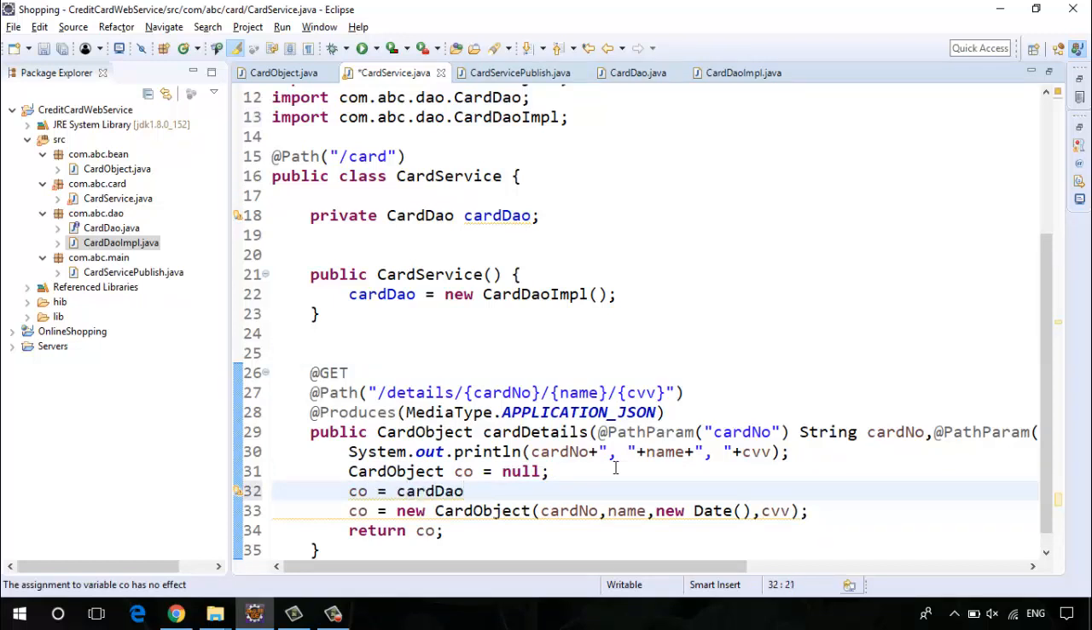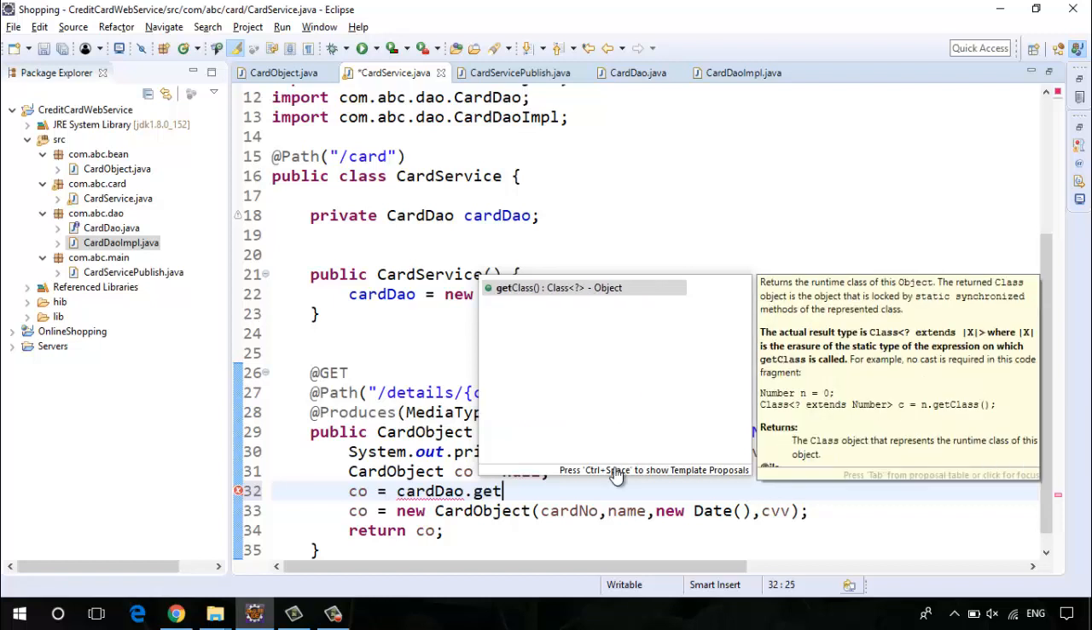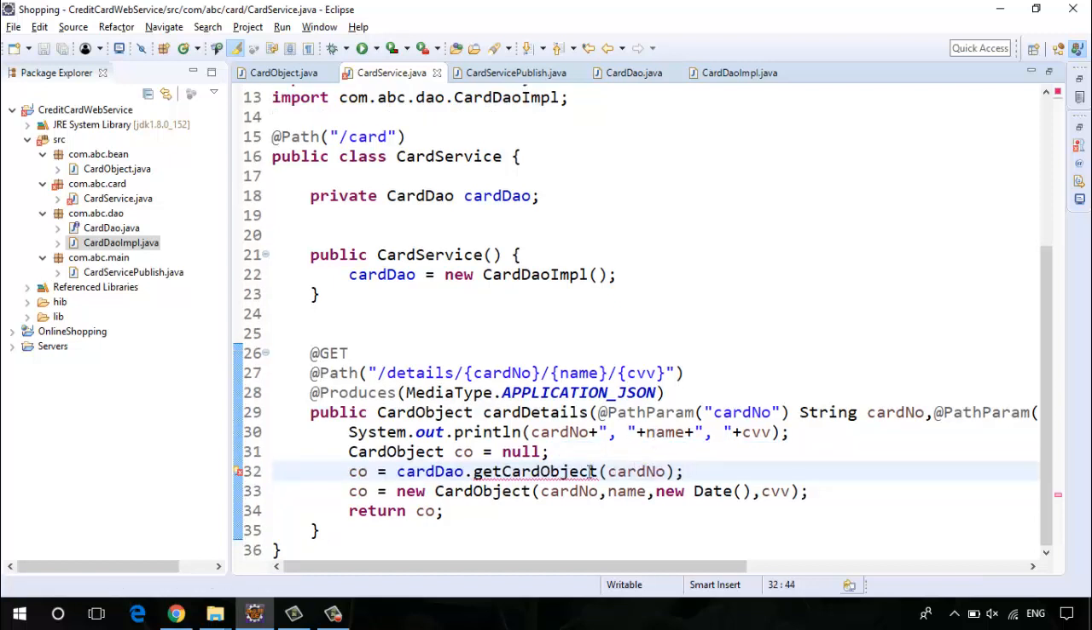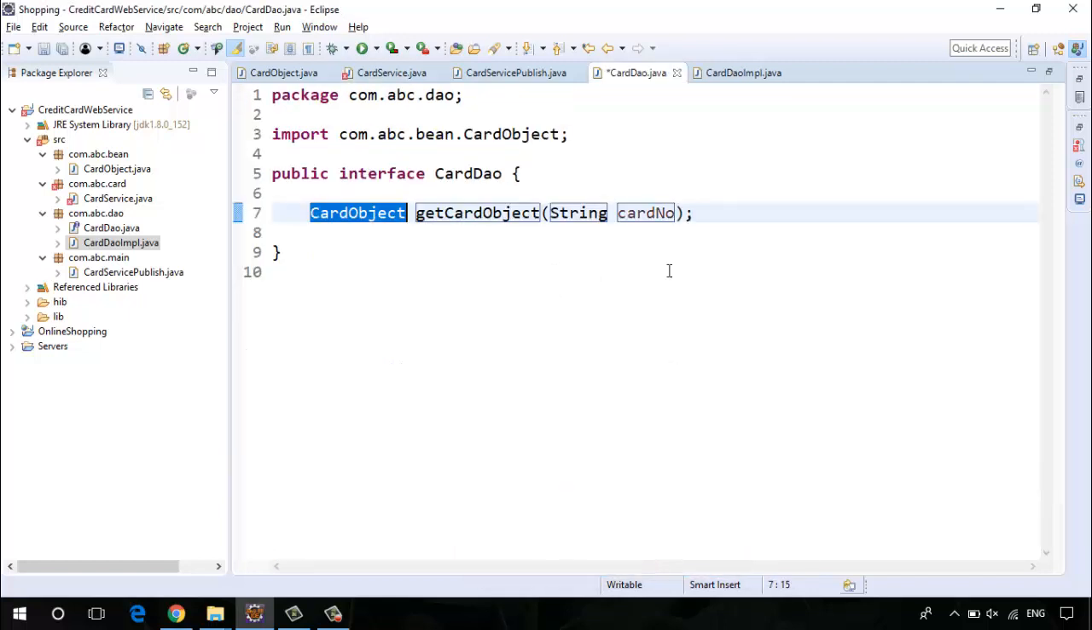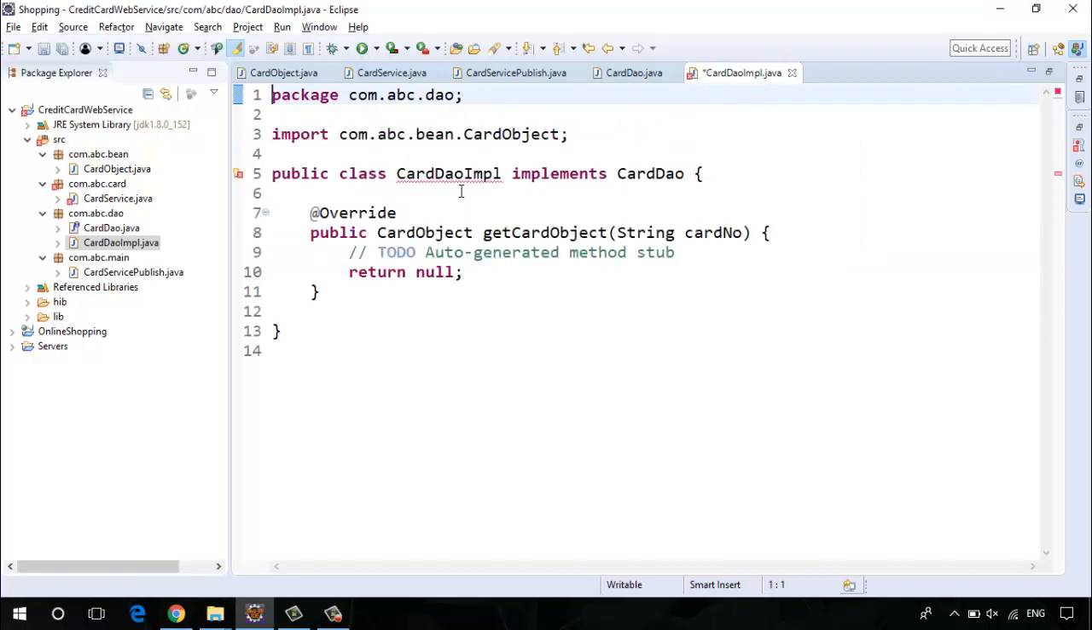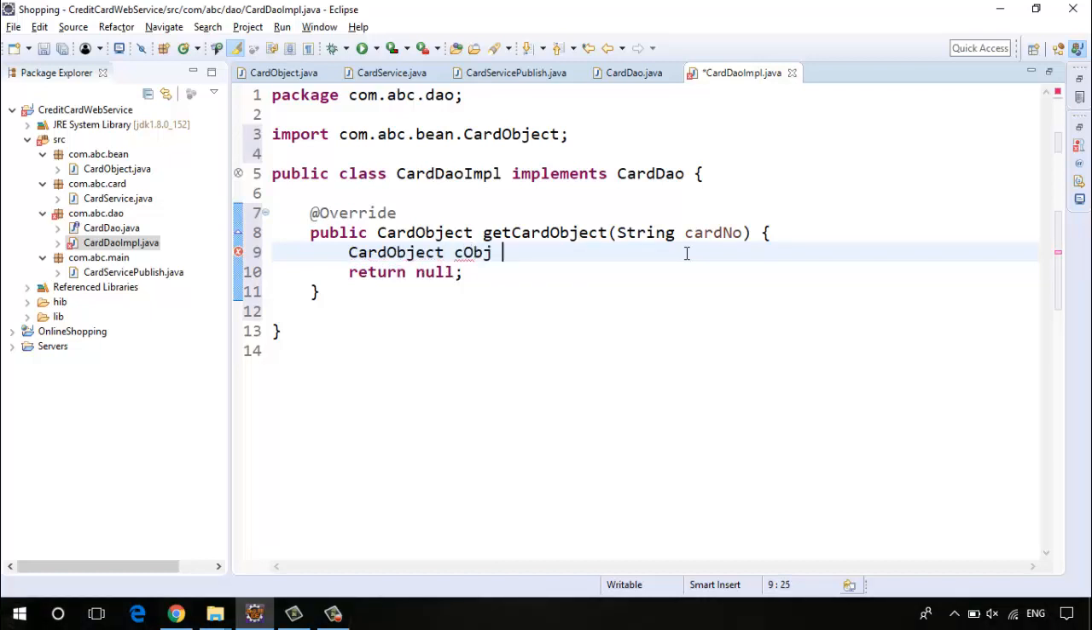Use the card DAO to return a card object. So cardDAO.getCardObject and pass the card number to it. So create the method in the interface and implement it in the IMPL. Add unimplemented methods. So in this getCardObject of card DAO IMPL, create the card object COBJ equal to null and return the COBJ.